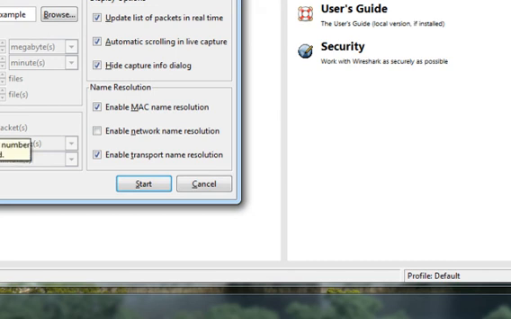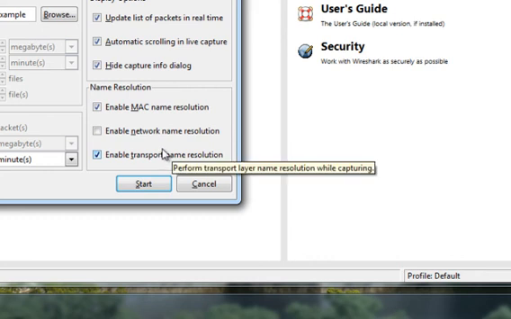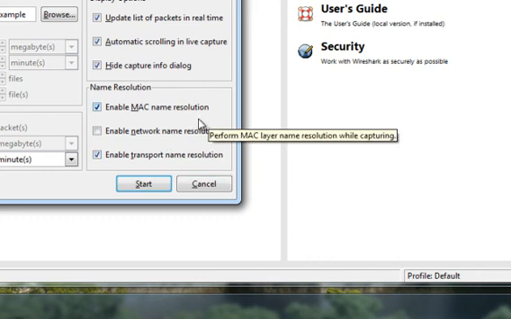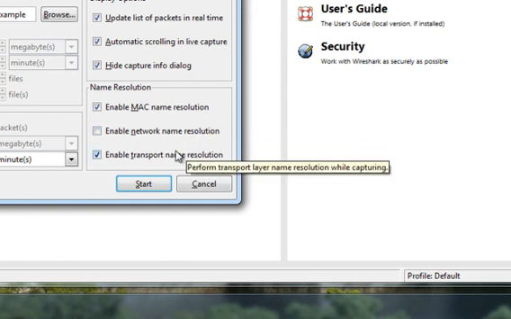Here you could set the stop parameters for when you want to stop, whether you get so many different packets after so many megabytes of information, megabytes, kilobytes, gigabytes is captured, or after how many minutes, hours, days of capturing. Over here you can do MAC name resolution, which will show you, it'll pin up a name for the MAC address that it's captured in its packets. Same with network, and same with transport name resolution.